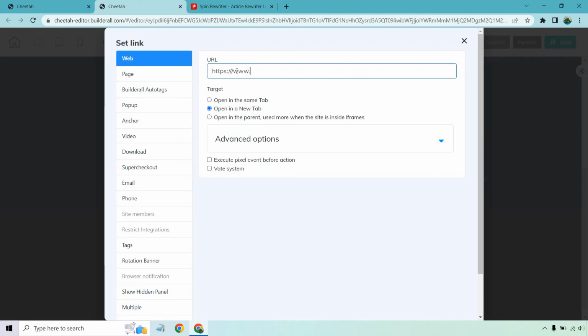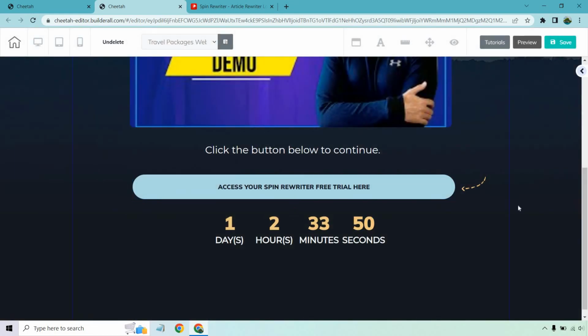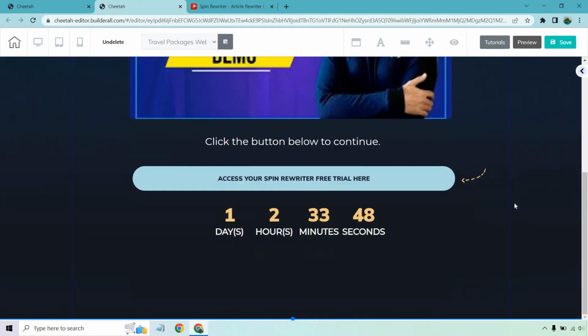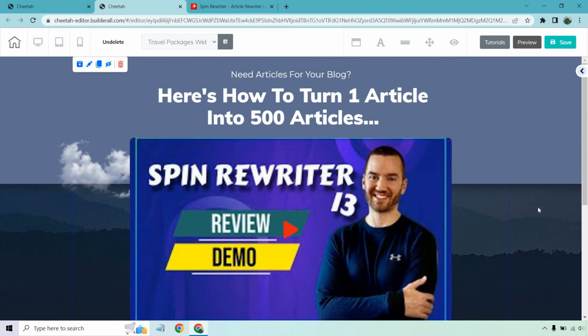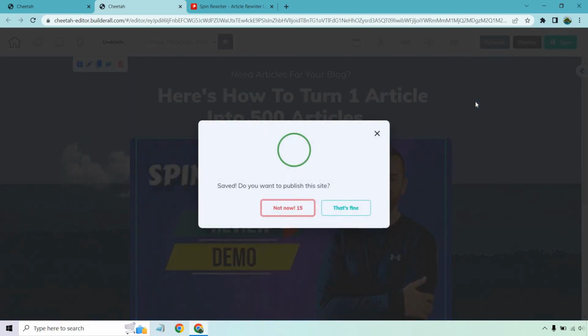So let's see if I can talk and type at the same time. Looks good. I'm going to open it in a new tab. I always love opening it in a new tab just in case. Oops, that does not look good. Almost had it right. There we go. Let's click on select or save, same thing. Okay, and overall, just like that, a very quick landing page. I'm going to click on save. It's going to ask if I want to publish it, and I'm going to say yes, that's fine.